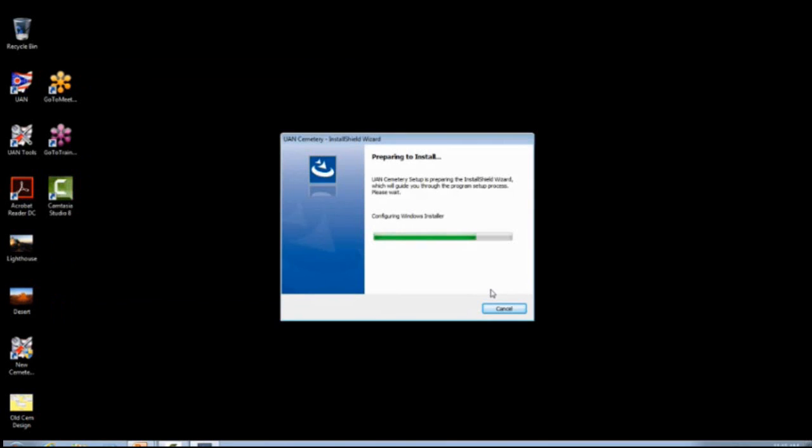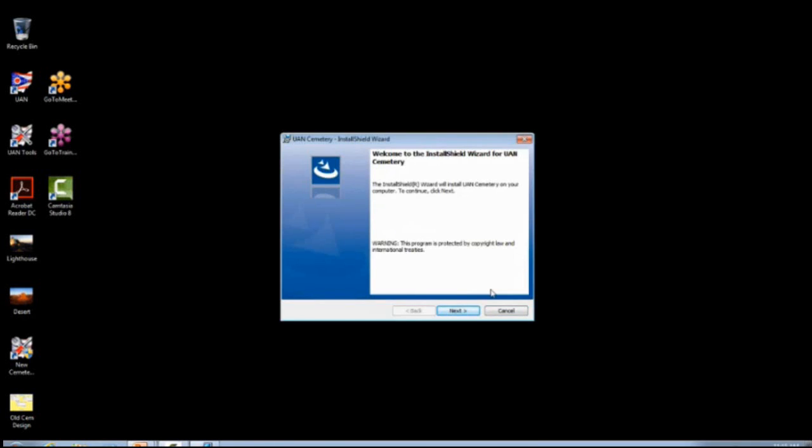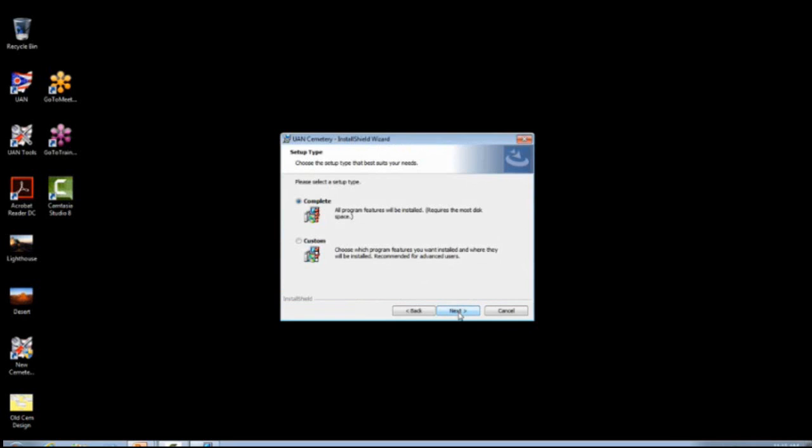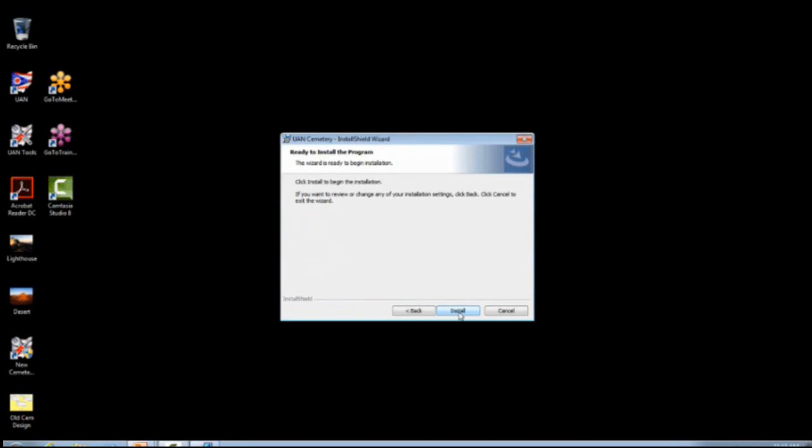So depending on your computer configurations, you may see some additional screens pop up here. For most UAN computers, this part of the process should not take too long. Now once you take it over to the new computer, the process could take maybe 45 minutes to an hour. So don't be alarmed if it's taking that long. So then you're just going to click Next, Next, through these screens, and then you're going to click Install.